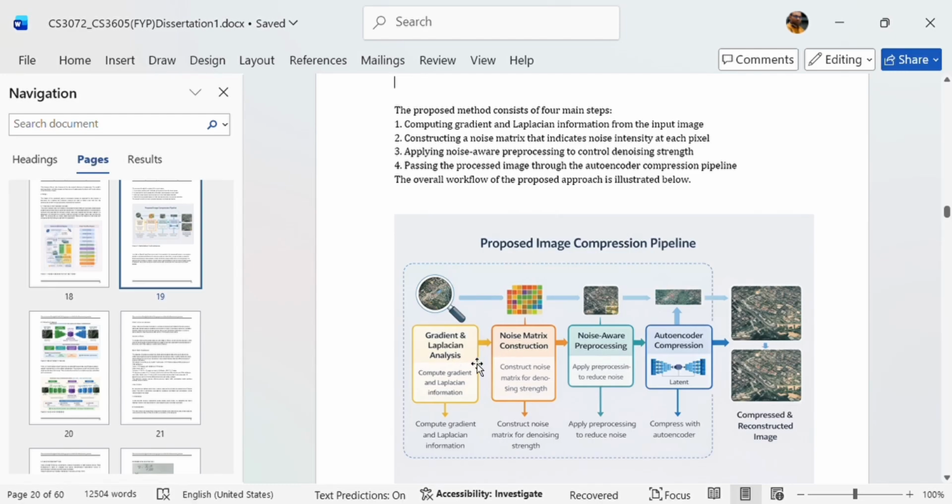Then Laplacian analysis is used, which captures second-order changes in intensity. This is important because it helps distinguish between actual edges and noise, while gradient highlights where changes occur. Laplacian helps understand the nature of those changes. Using this information, a noise matrix is constructed. The matrix represents how much noise is present at each pixel.